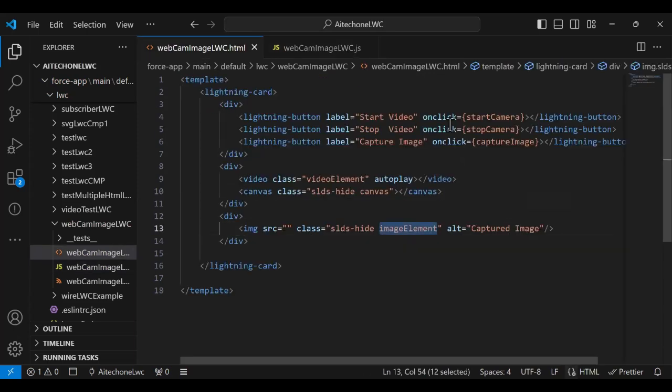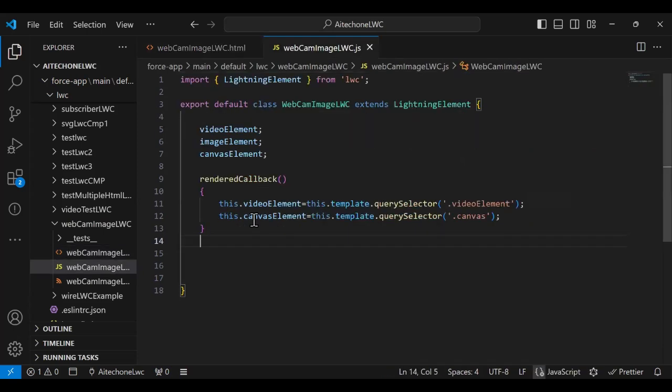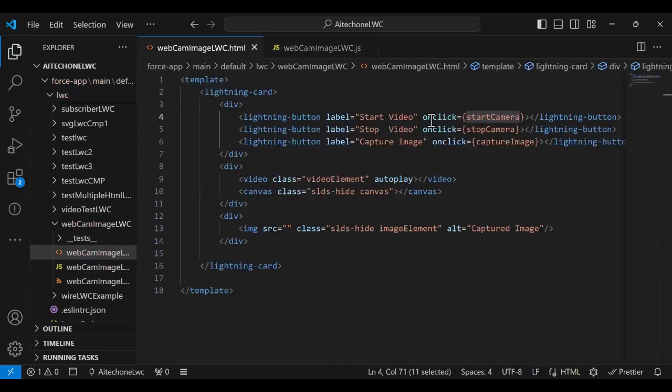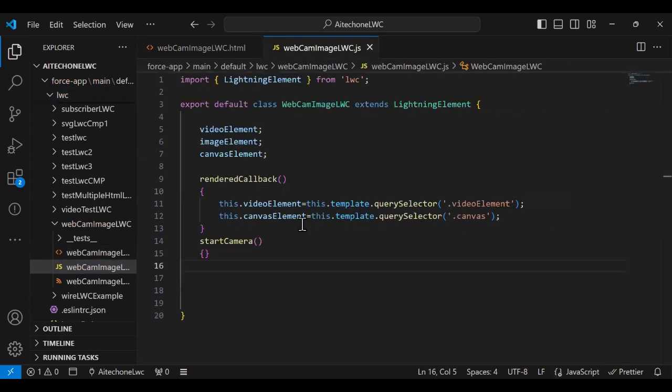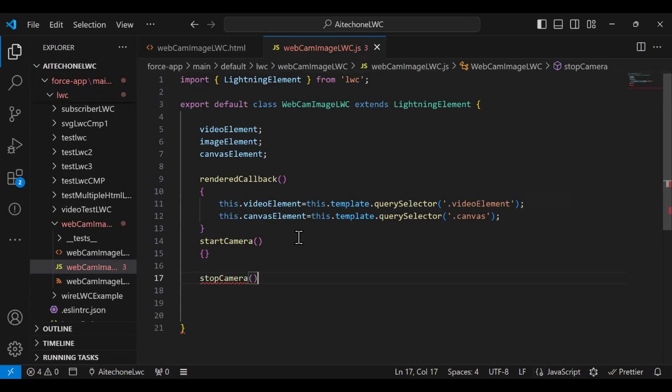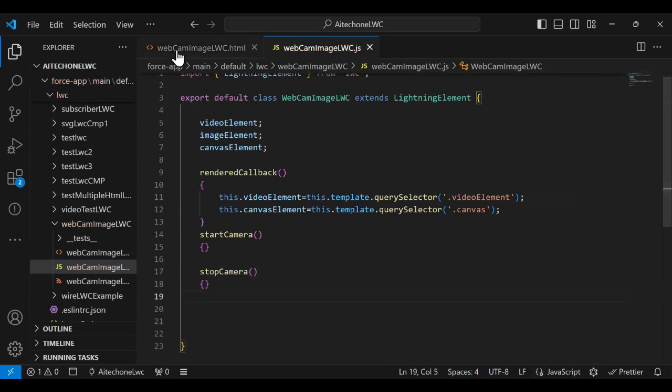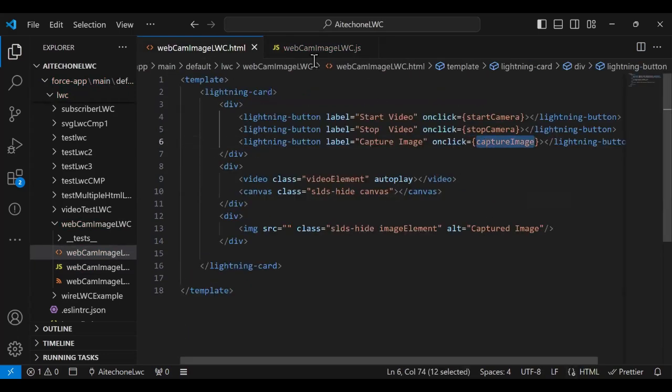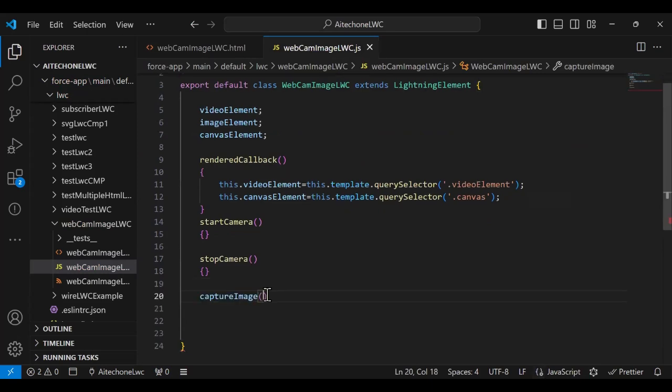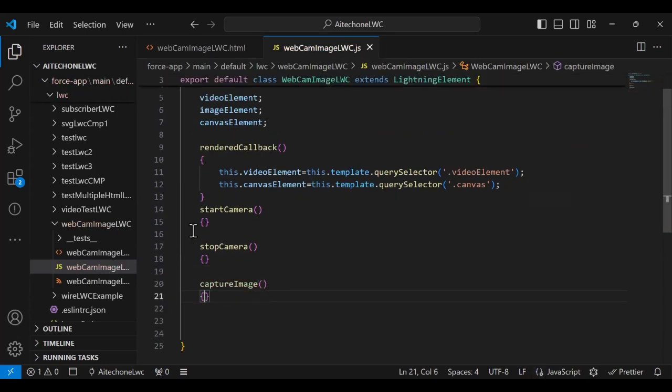Now we need to declare the methods. So the first method is startCamera, which is to start the camera. The second method is to stop the camera, like if we are doing a live streaming and I want to stop that. And the third one is to capture the image. So I'll copy this and write captureImage. This function is used to capture the image.